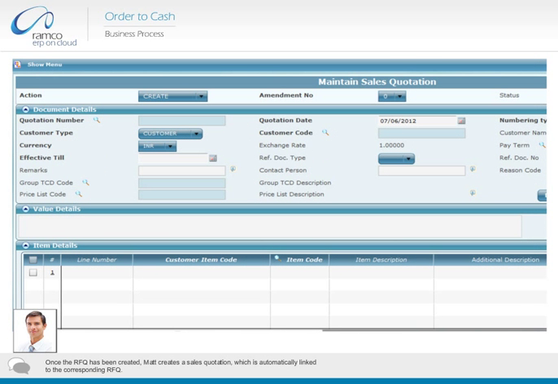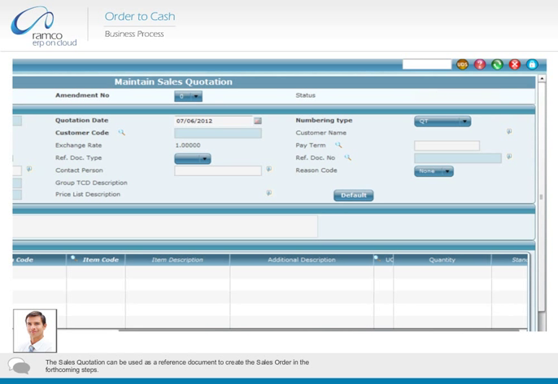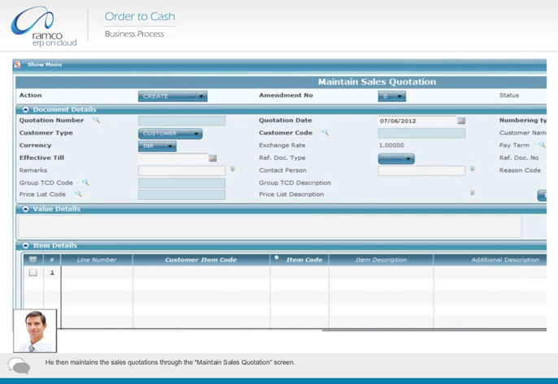Once the RFQ has been created, Matt creates a sales quotation, which is automatically linked to the corresponding RFQ. The sales quotation can be used as a reference document to create the sales order in the forthcoming steps. He then maintains the sales quotations through the Maintain Sales Quotation screen.